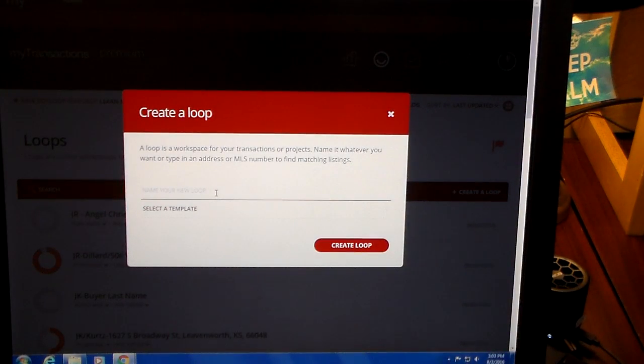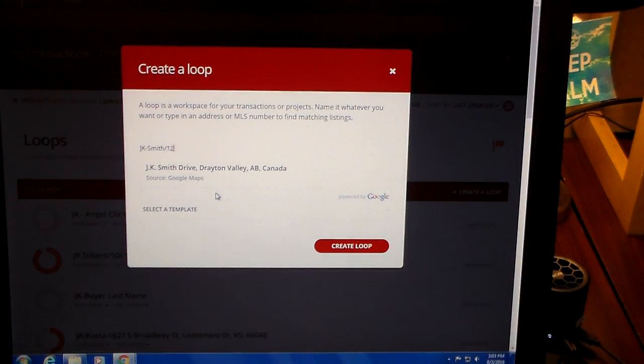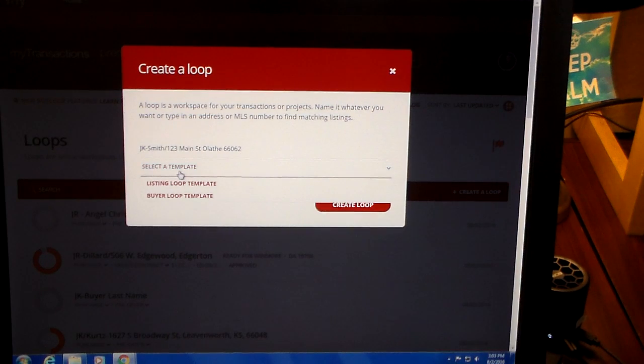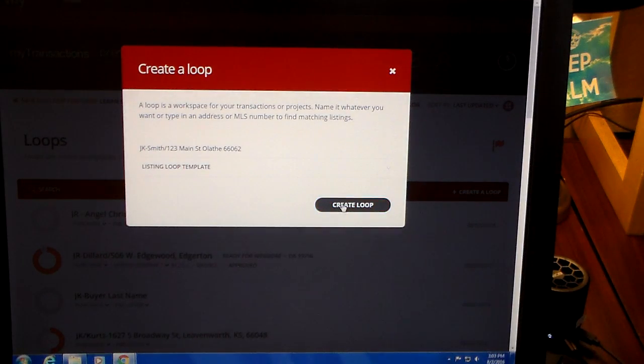seller loop. So what you're going to do is you're going to put your first and last initial, dash, the last name of the seller, slash, the address. You can put as much address as you want, or just do abbreviation. Okay, then you must select a template. Since this is a listing loop, we're going to select listing loop template, create loop.